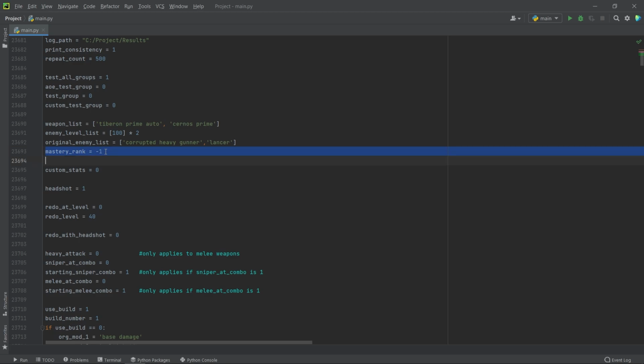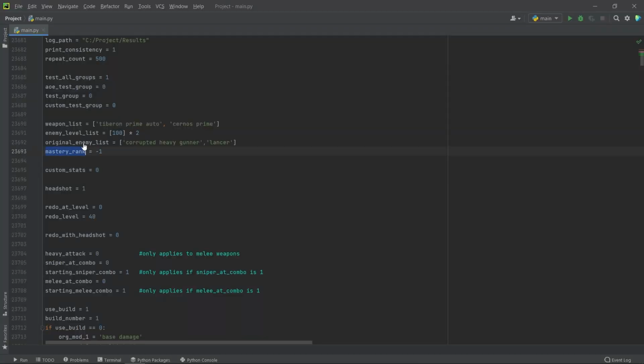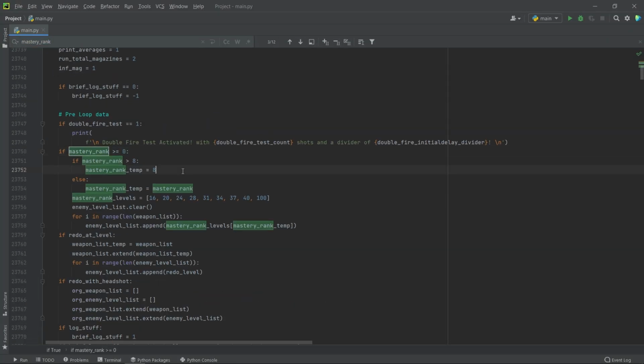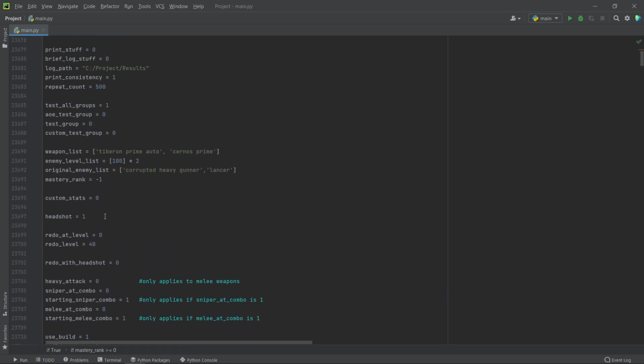Next up is mastery rank, which you can use to organize your tests if you want to do a lot of them, like this instead of this. It will both change the enemy levels your tests are against and change the file name where you save your results so everything can get organized. And the levels go from 16 when mastery rank is set to 0 to 40 at 7 and 100 for 8 and above. Then we have headshot, which is self-explanatory.